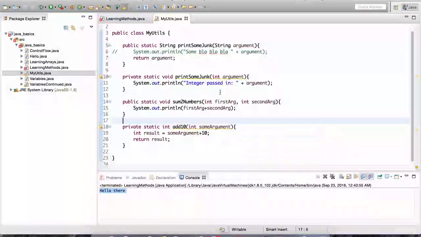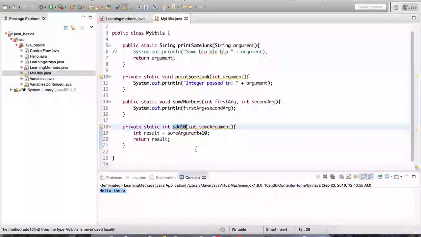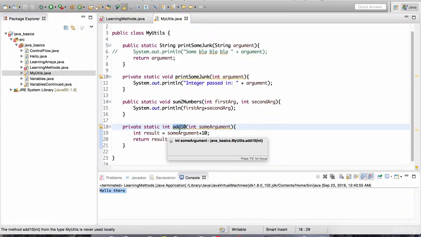So the Eclipse compiler is smart enough to see whether this method is being called anywhere else in this class. It's not being called anywhere else in this class. So of course, it gives a warning, saying that if this is a private method, then the only place it should be called is in this class. And it's warning us, saying, I don't see this being called here in this class.